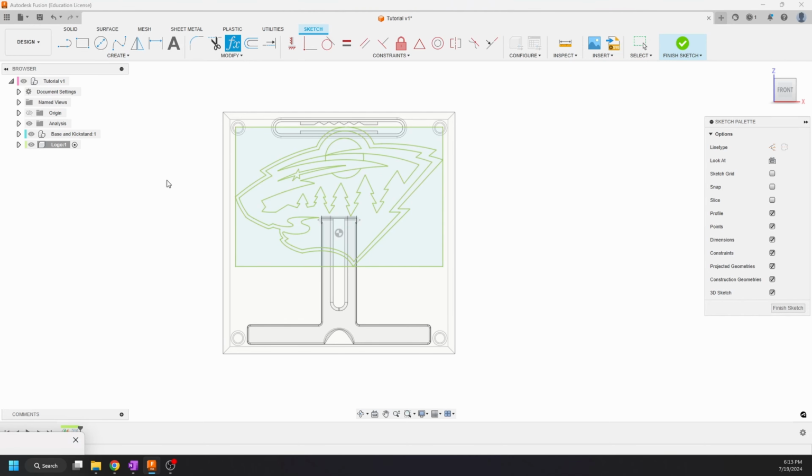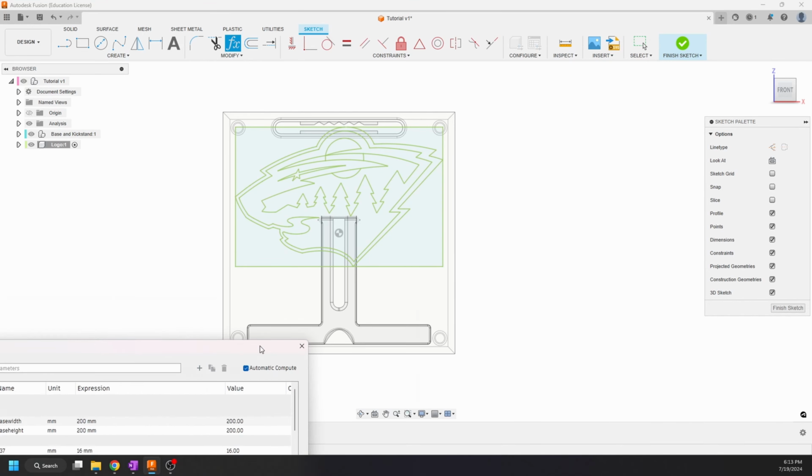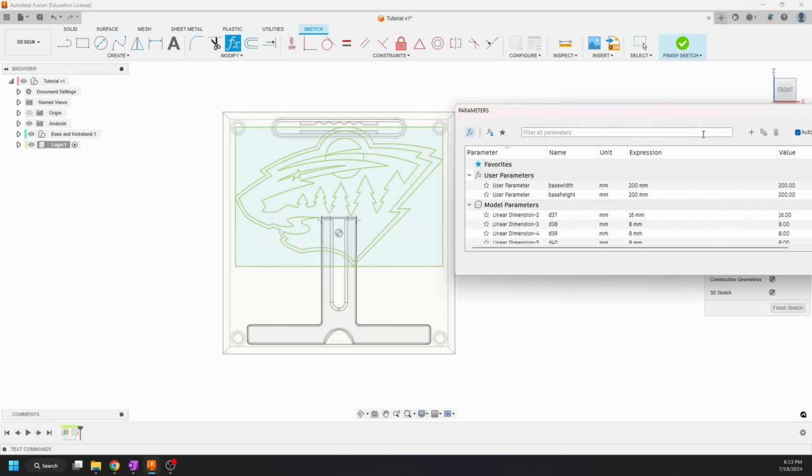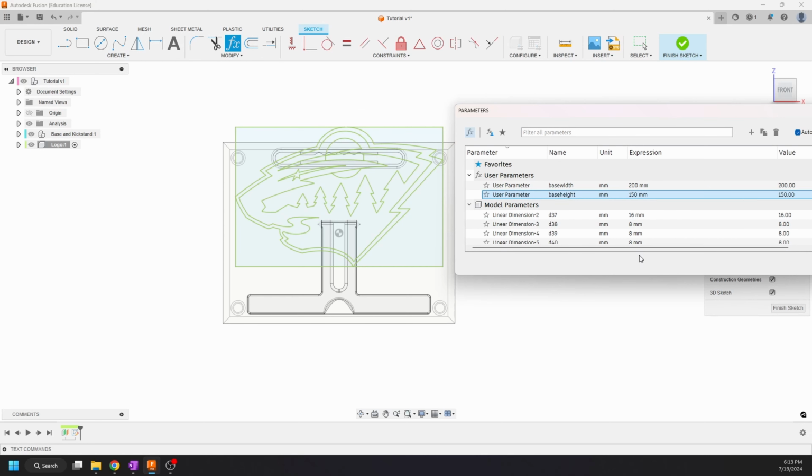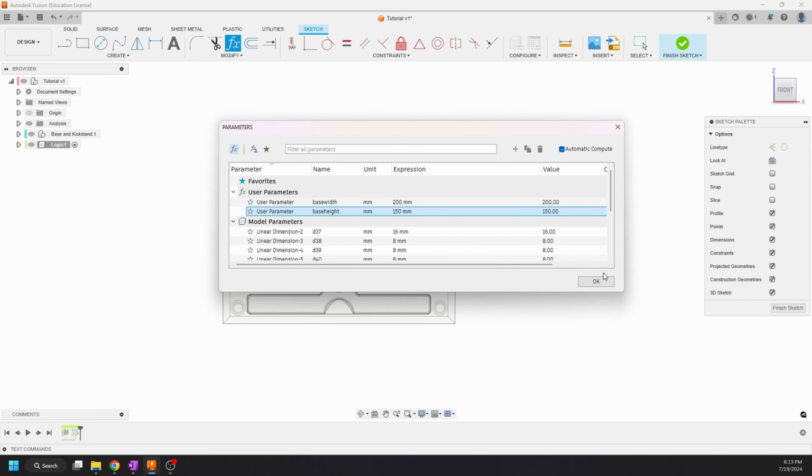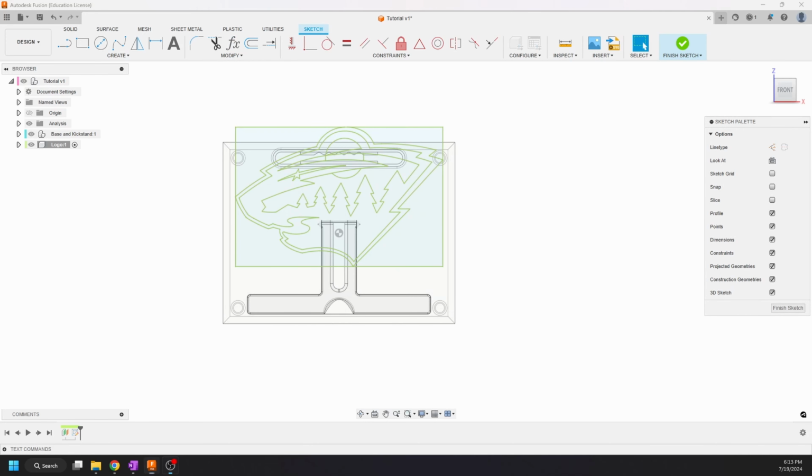And then we're going to hit W. Again, that is my hotkey for the parameters. And we are going to adjust the base height. We'll say 150. Hit enter. And actually, that reminds me, since we created everything from the center origin, it's going to adjust from the center of the base.